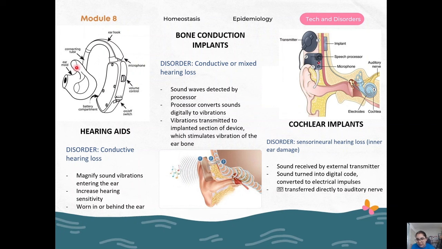Bone conduction implants can be used for conductive hearing loss, so outer or middle ear, or also for mixed hearing loss, which is both outer and inner. What that means is the sound waves are detected by the processor.